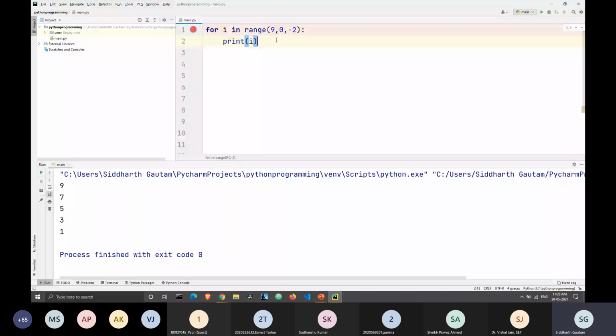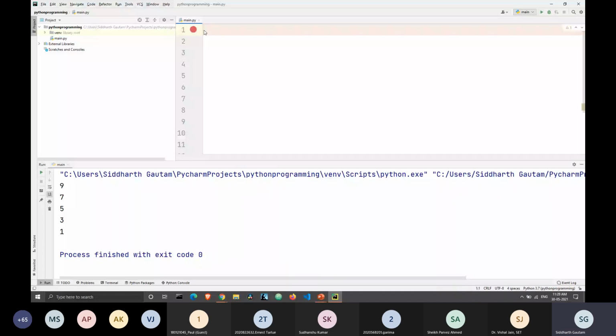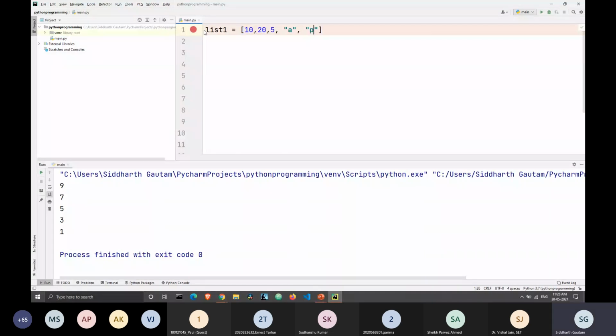Let's check out another question, and let's declare a list. We will name that list1, and let's just take the variables as 10, 25, A, and Python. All right, we have a list here, and we want to print all the variables in the list. There are two ways of doing this, so we will take a look at both of them.